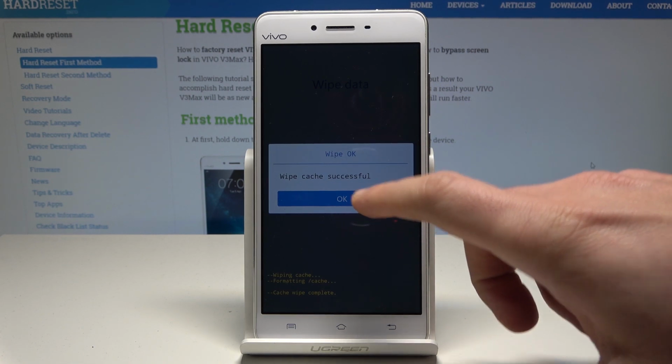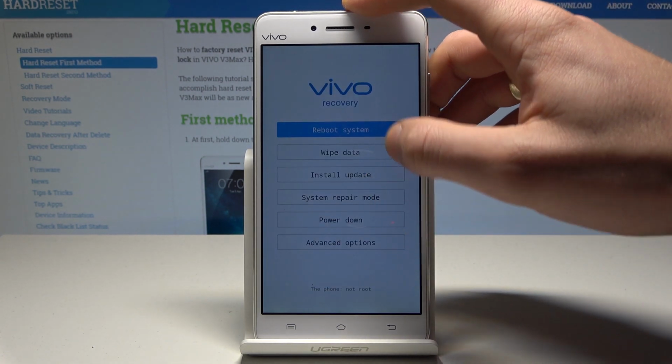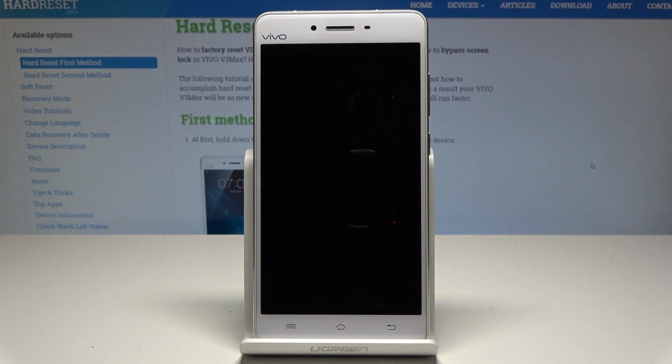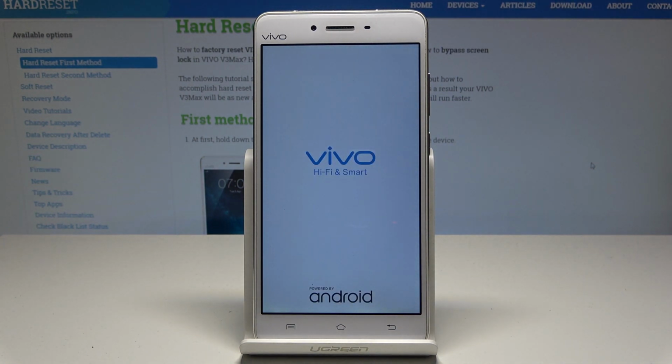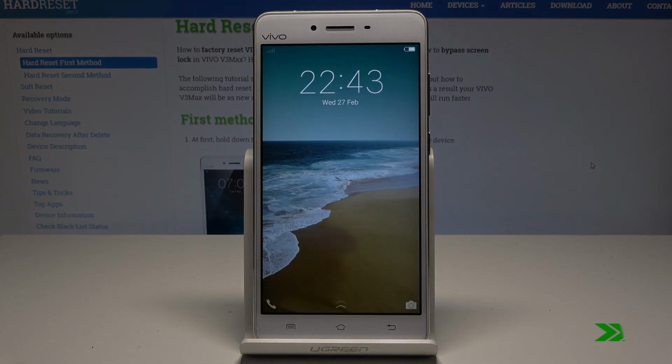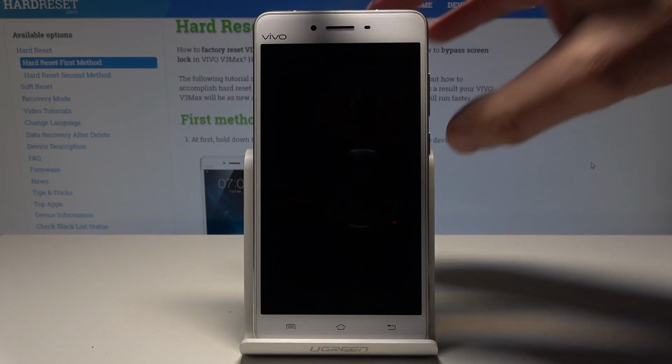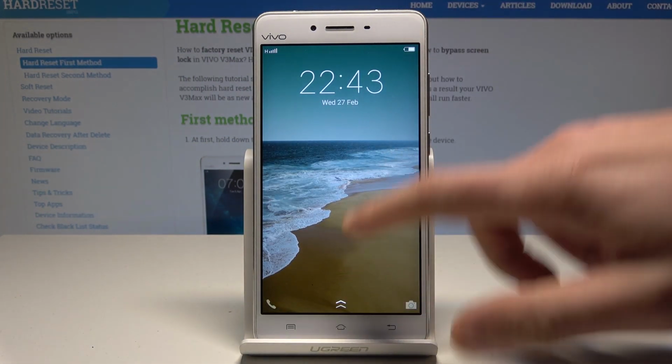And now you can simply quit this mode. Let's choose OK here. Let's go back, tap Reboot System, and let's wait until the device shows you the home screen. Alright, so that's it. Now you can use your device in a normal way.